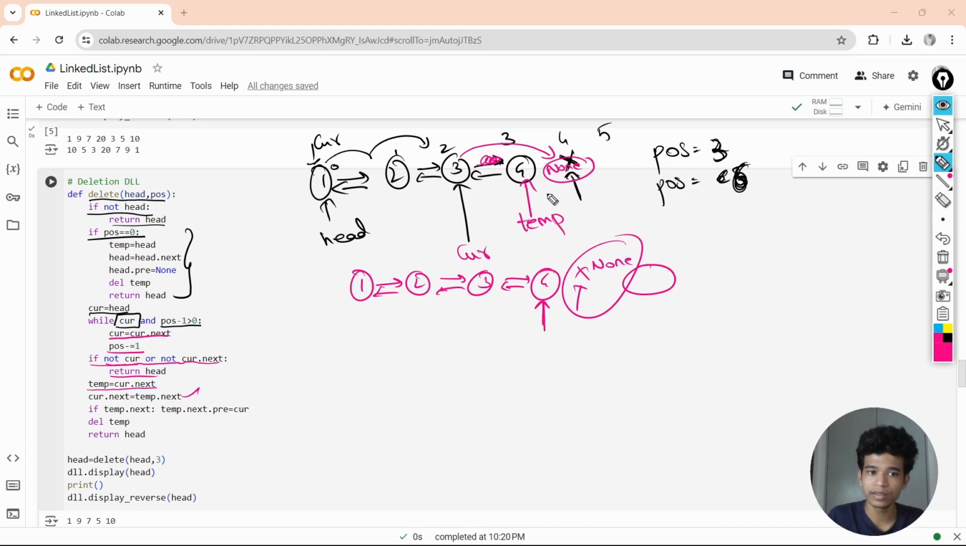But if there exists, then only I want to do what? temp.next.prev is equal to current. If there exists a node like one, then I want to make this link to here, right? That's why I'm checking. There may be a case where we don't have a next node. That's why I took the position as 3, to show you this edge case. Now delete temp. So I'm deleting this temp. Now return the head. That's it.